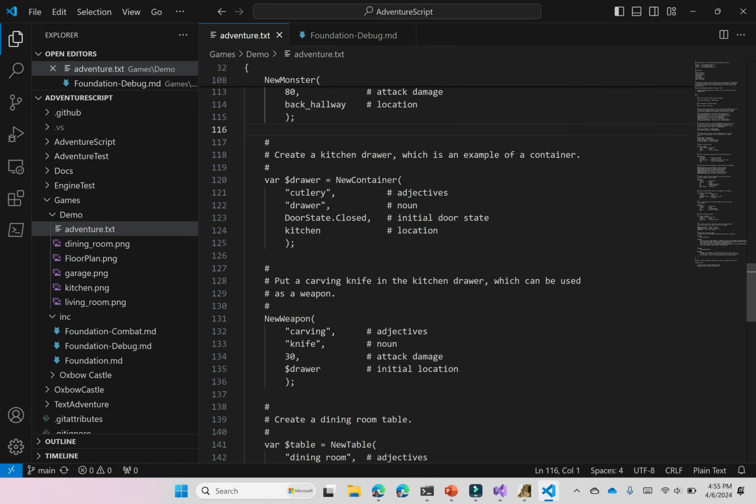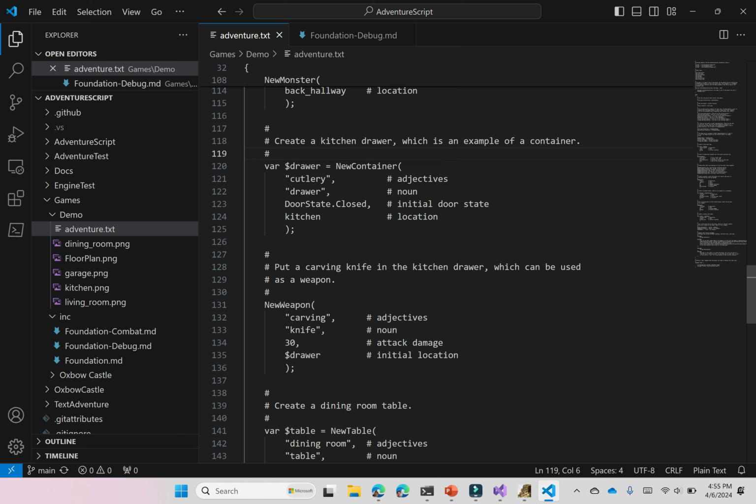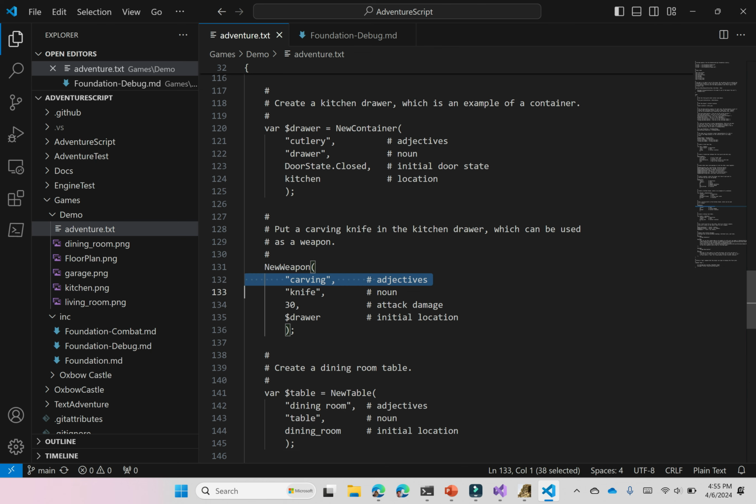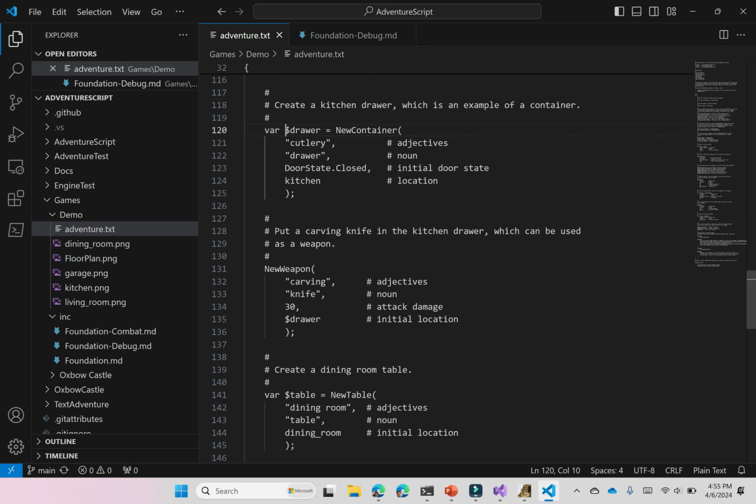There's the concept of containers. So here we have a kitchen drawer that you have to open in order to see what's in it. There's a concept of weapons in the combat module. So we created a weapon and it's in the kitchen drawer. The return value of the new container was an item, which we assign to a variable on line 120. We can specify that drawer as the initial location of the carving knife that we create.